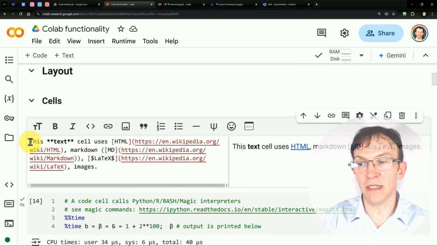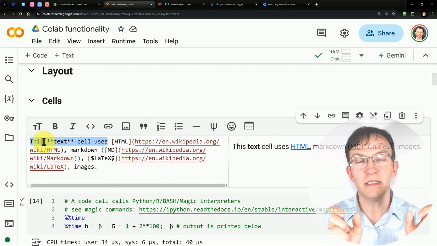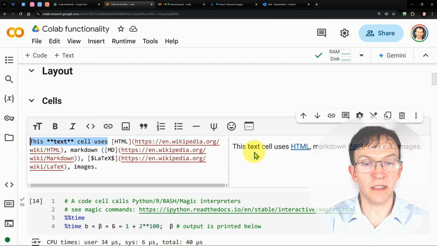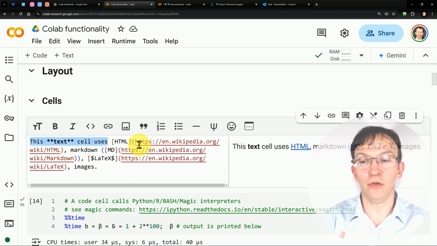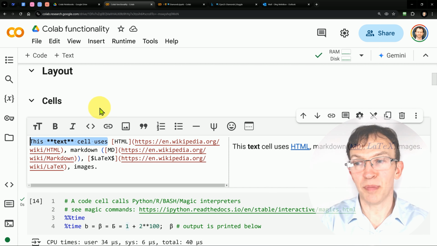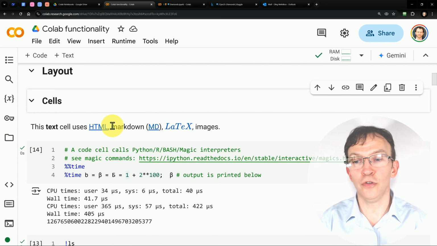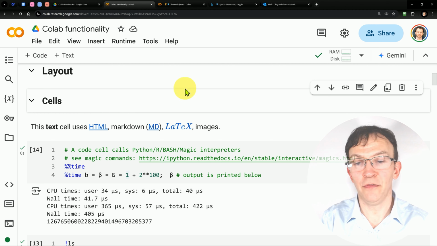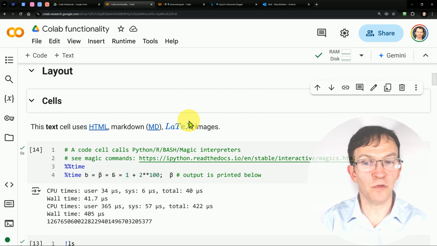For instance, here it says this text cell uses text, does not have any text. It has two asterisks on both sides, indicating here on the right side in the preview that it needs to be in bold. It's still readable. Of course, if you add hyperlinks and tables, it may be less readable than you would probably want. But it's easy to write in Markdown, so definitely get a handle on this language if you still haven't. LaTeX is powerful and easy to use in Colab.